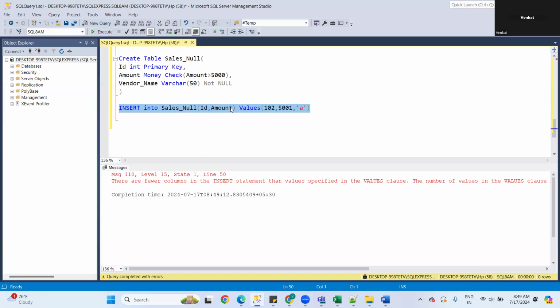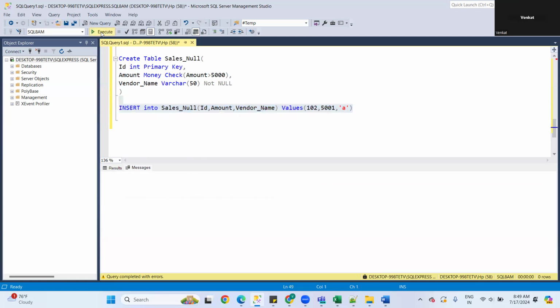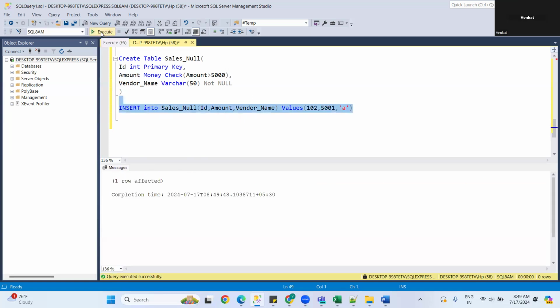Here we have to pass the vendor name. We are passing three arguments here; at the same time we have to pass three arguments. Otherwise, you can remove this one. Vendor name. So this insert.